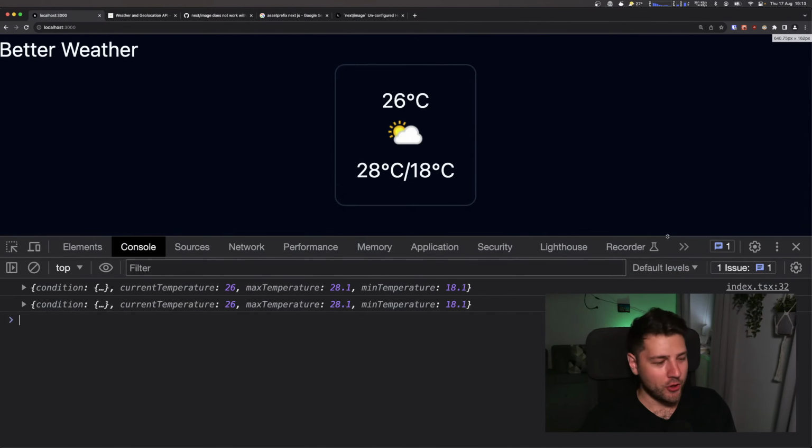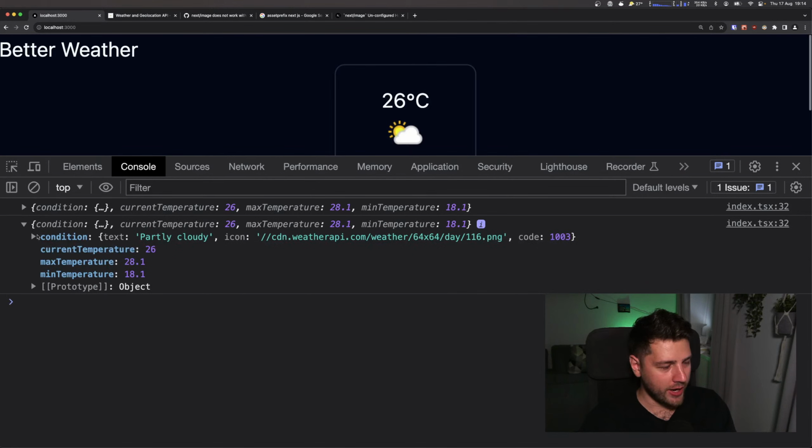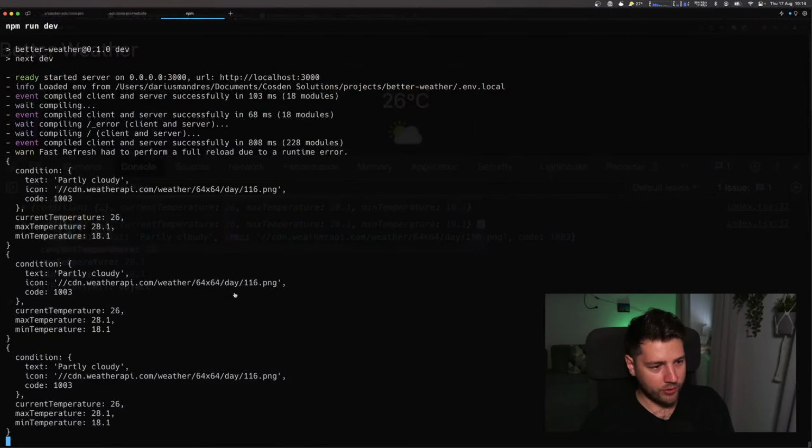So let's now see what we're getting here. We basically want to get our location back. So our location, no, that's not what we want. We want to log something else.